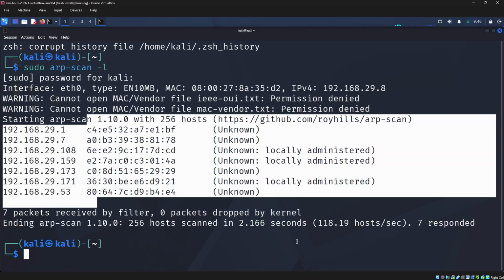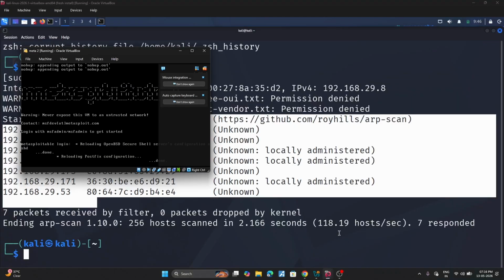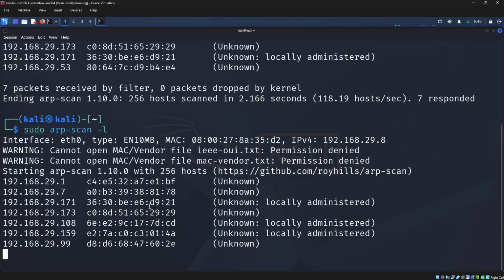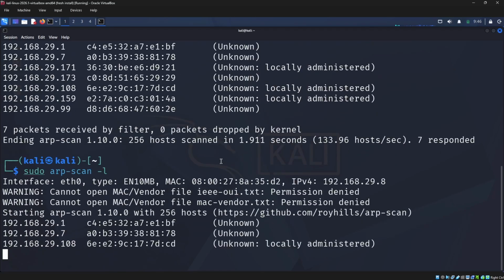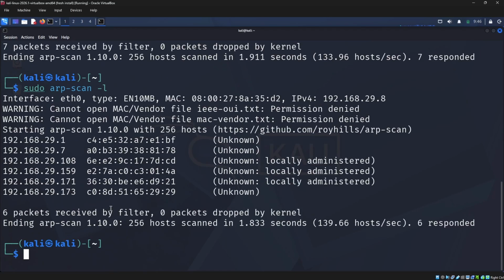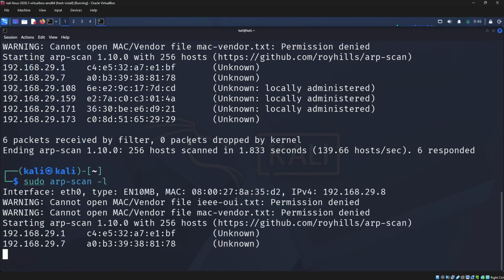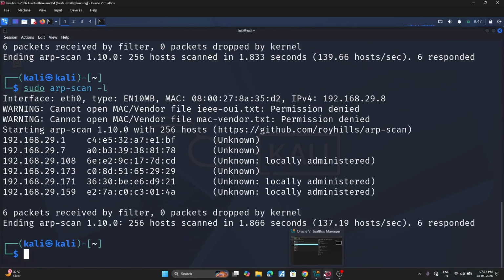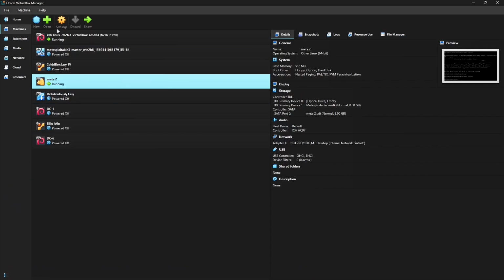So I'm not able to find that machine. Let me check if everything is working properly. Here I got an error, so let me correct that. Let me scan this again, and still no IP. Scanning it again, no IP, scanning it again. Again, I could not get an IP address, so I have to do something here.